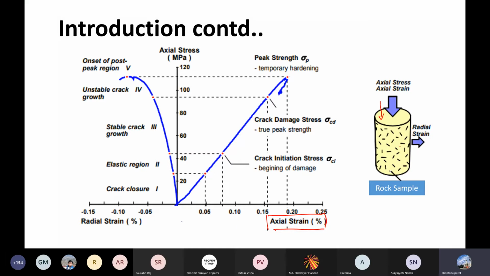When you compress the sample and its length changes, the corresponding diameter increases. So in this direction there is a strain, and that strain is your radial strain. Is this clear? What are radial strain and axial strain? Does anybody have any doubt?